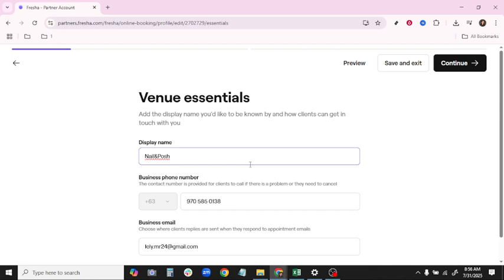Here is where you can finally update your display name. Enter your new business name in the appropriate field, ensuring it accurately captures the essence of your brand. Remember, this is the name all your clients will see, so make sure you're satisfied with the change.